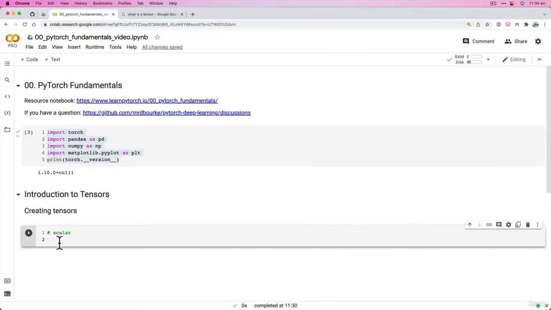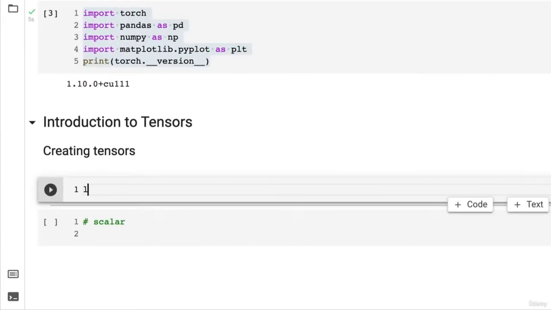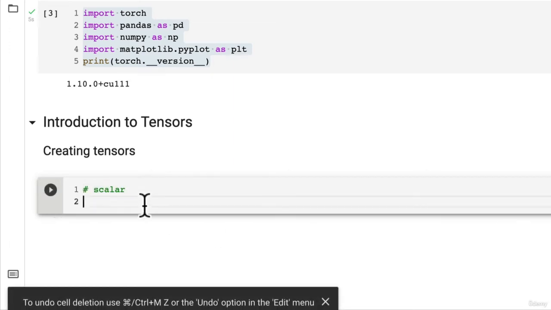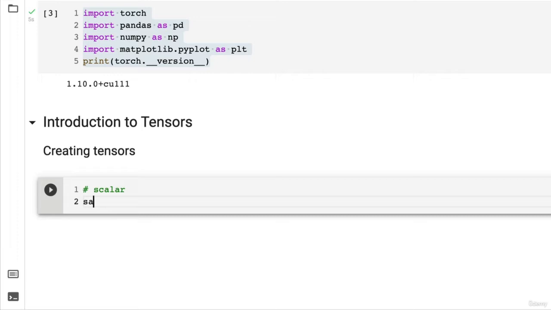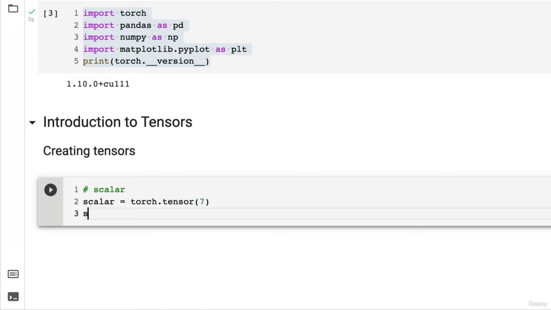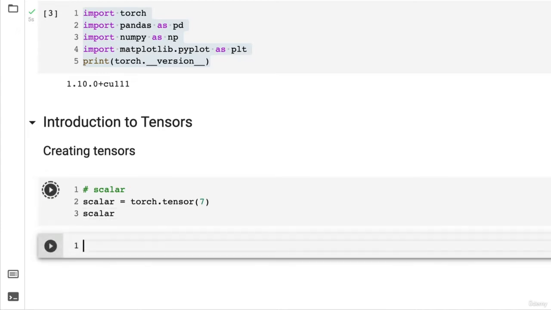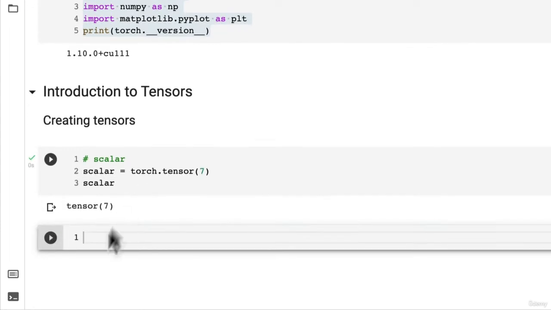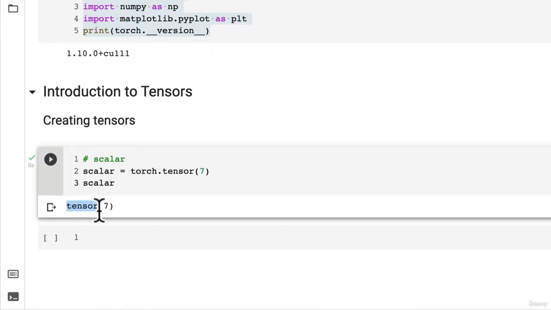Let's do it together. So scalar, the way to create a tensor in PyTorch, we're going to call this scalar equals torch.tensor, and we're going to fill it with the number 7. And then if we retype in scalar, what do we get back? 7. Wonderful. And it's got the tensor data type here.